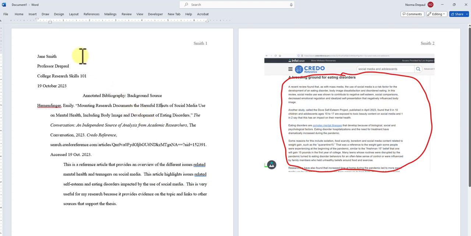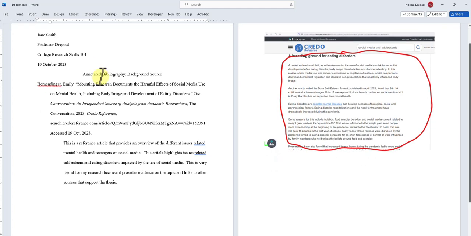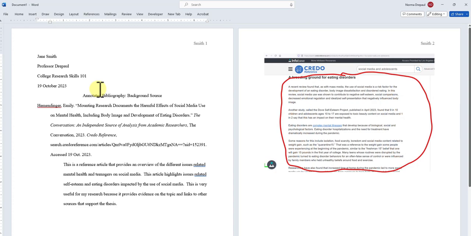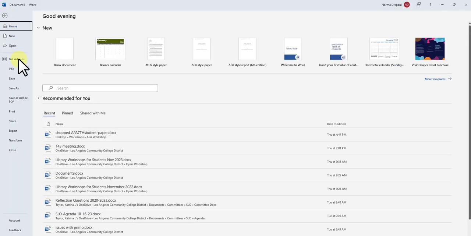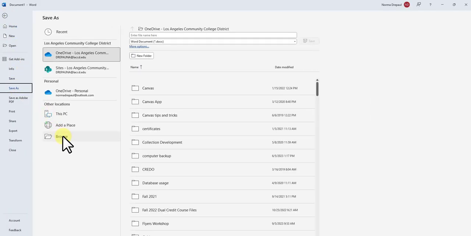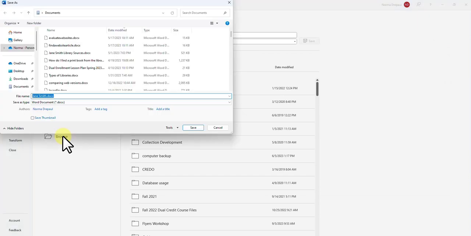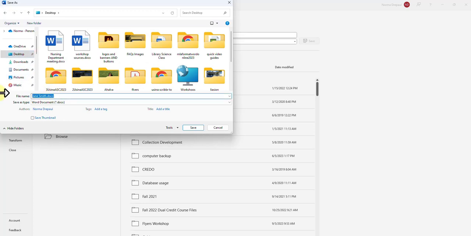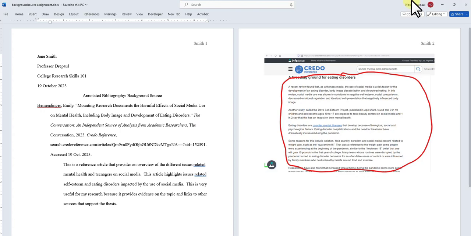So then my next piece is I double check it, I do a spell check, I make sure that everything is aligned the way it needs to be. Then I'm going to save the document. When I go to File, Save As, then put it either in your documents or create a folder for all of your documents. For this case, I'm just going to call it background source assignment, or you can name it whatever you want, and be sure that you put it in a folder where you can find it easily. So now I'm going to go ahead and save it.